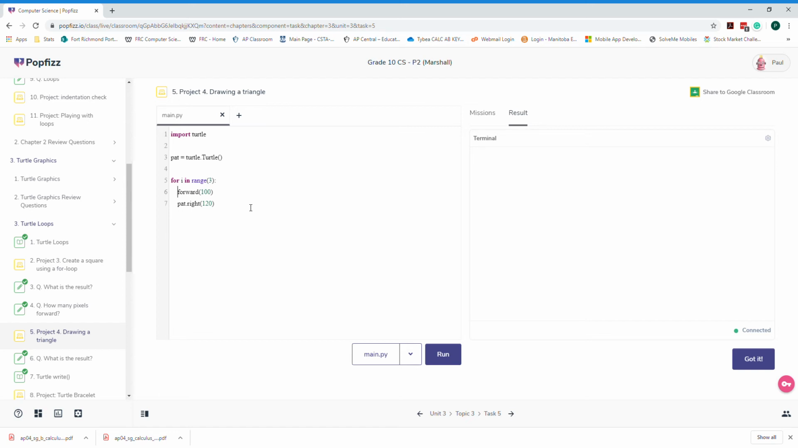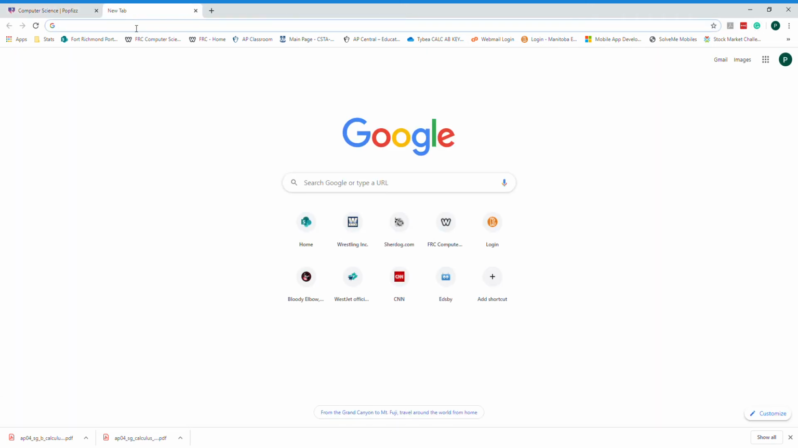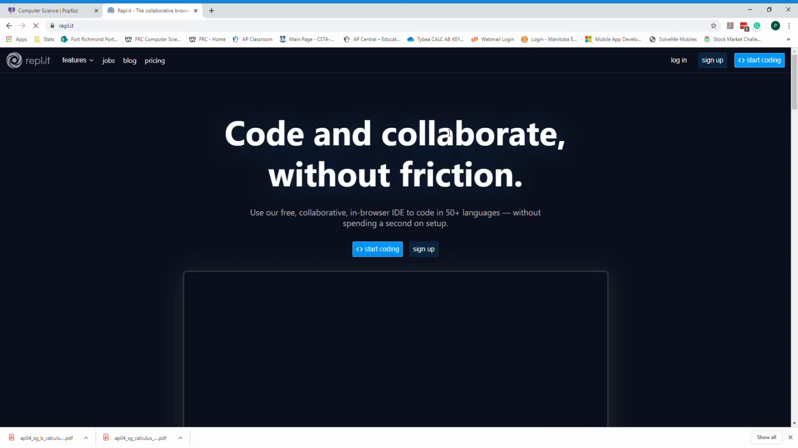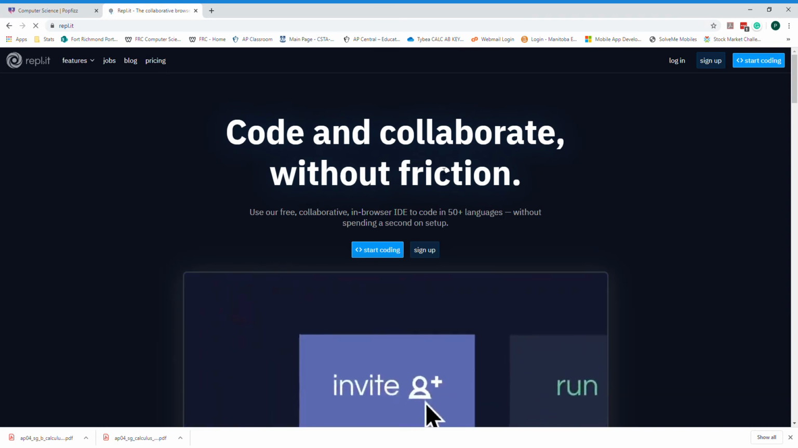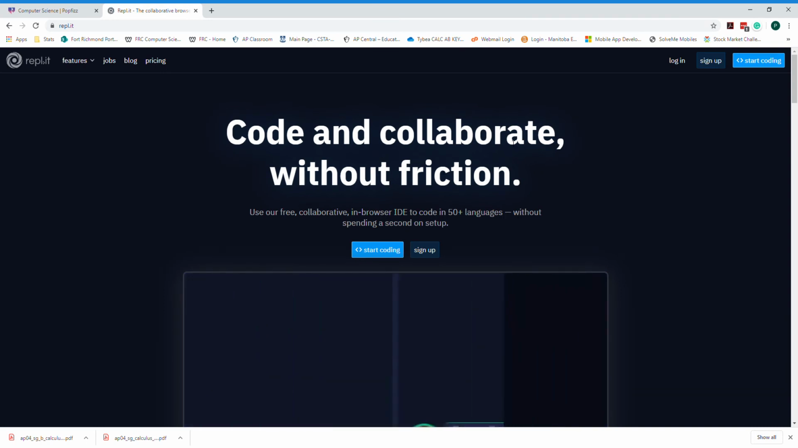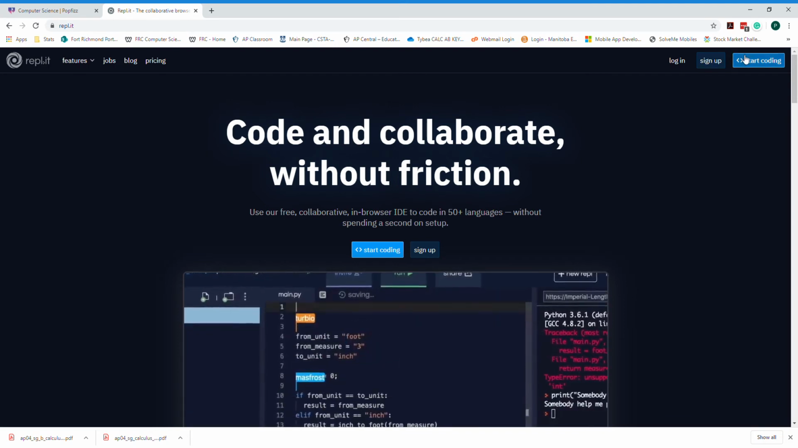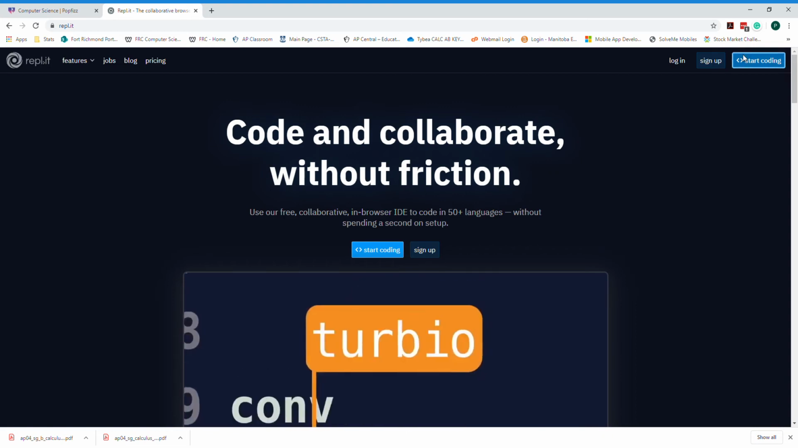And sometimes you're going to get errors where you're just not going to be able to figure it out. So here is what I want to suggest to you. There is an awesome site called Repl.it. And Miss Nizio uses this in grade 11 and 12 computer science. I'm going to send you a registration code so you could actually register for this site. But for right now, we don't need to register. We could just go to the Start Coding button.